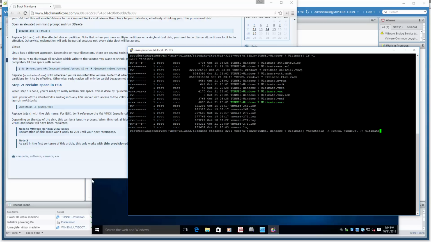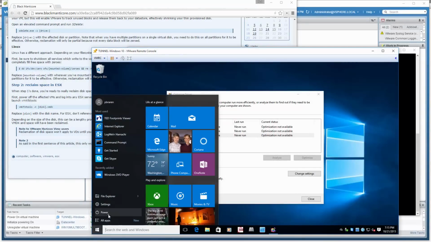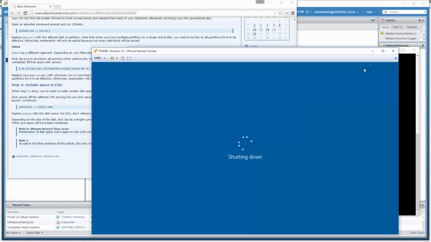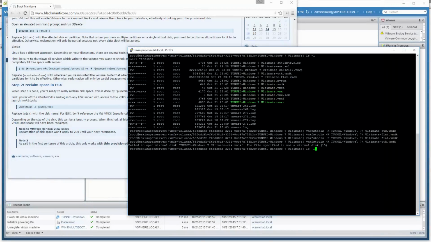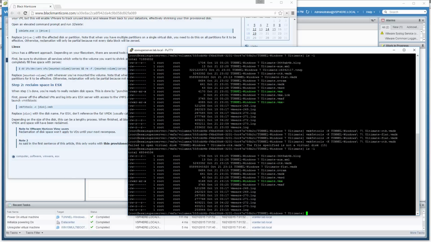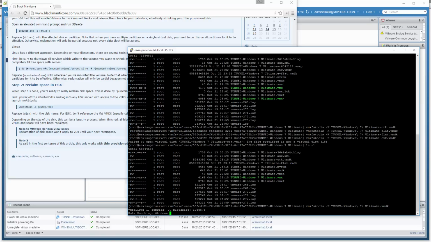Now, it's a bit of a trick here because the thing is running, right? So let's shut this thing down. And let's see what happens then. Let's take a look at the files again. And tunnel ultimate VM. Okay. So now it's going to attempt to free up some space.